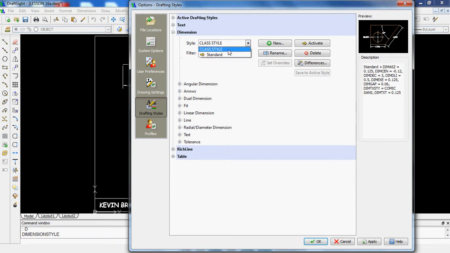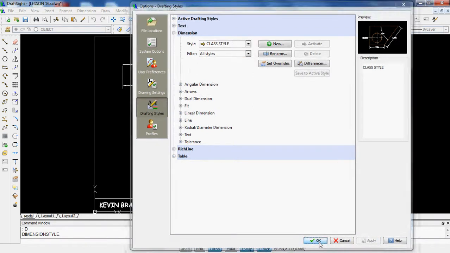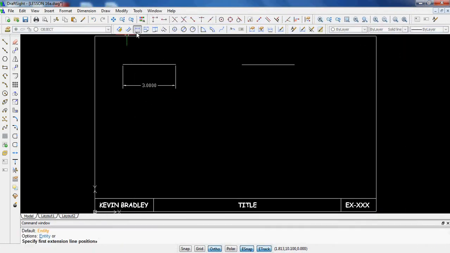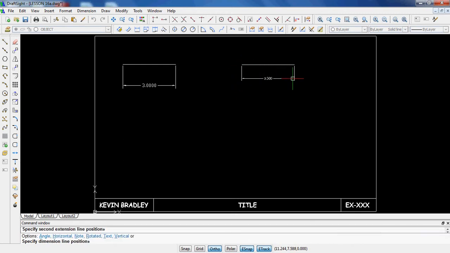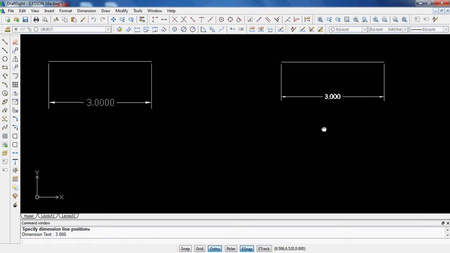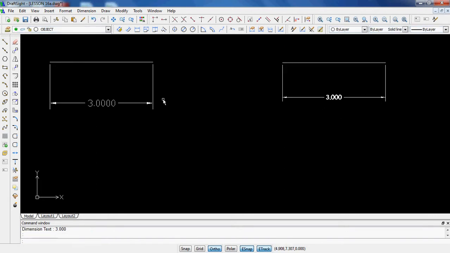The last thing that I'm going to do, as you can see, standard currently has the yellow arrow next to it. So I'm going to keep it on class style right here, and I'm going to go to activate. So now class style has the yellow arrow next to it, and so that is the active dimension style. So I'm going to go ahead and click apply and click OK. And now the first thing I'm going to do is click on linear dimension, and we should see a totally different dimension style as far as this one versus this one. So this is standard over here, and this is class style. So pretty easy to distinguish between those, but that should now help you finish all of lesson 16.